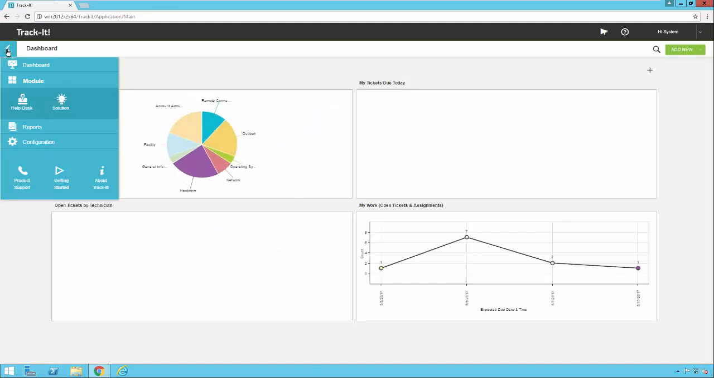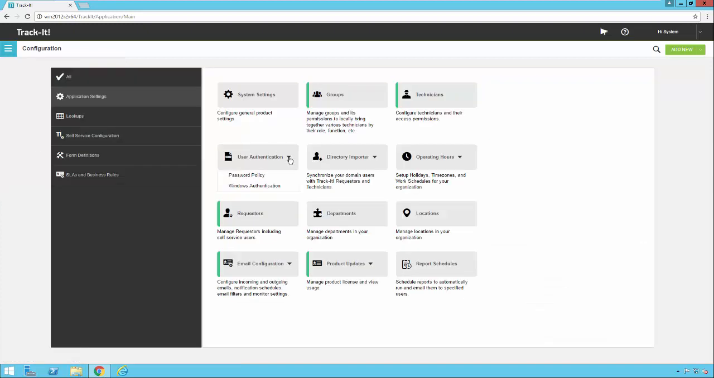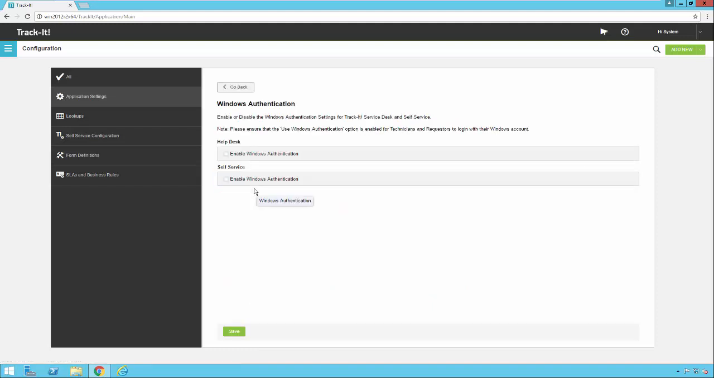Next, I'm going to go over to my configuration. I'm going to click on User Authentication, which is under the Application Settings section, and select Windows Authentication. Here, I can turn on Windows Authentication for my help desk technicians and for my self-service end users, one or the other or both. I'm going to go ahead and save that. Notice it says it was saved successfully.